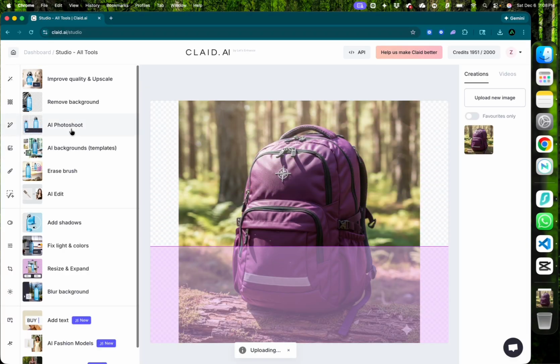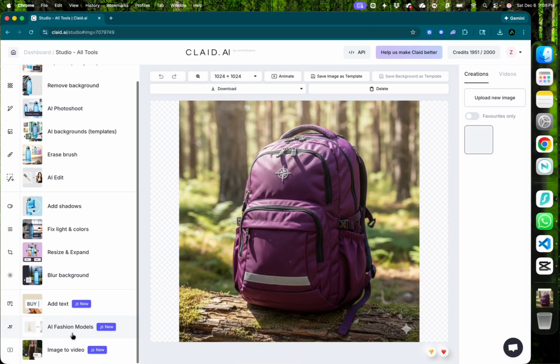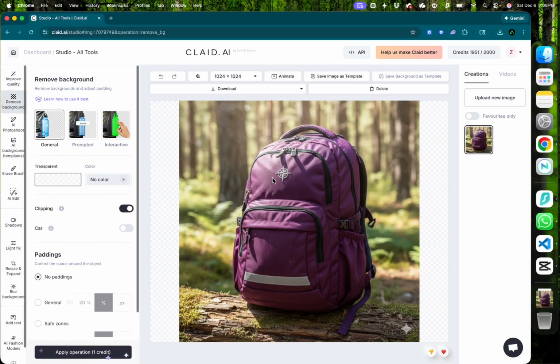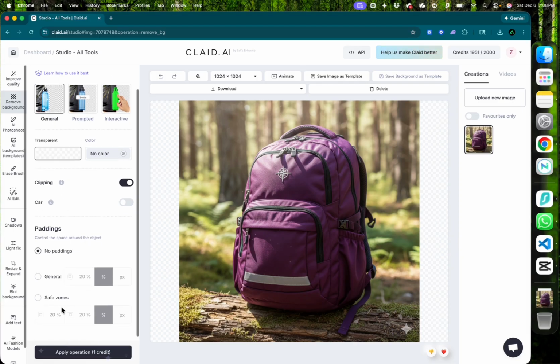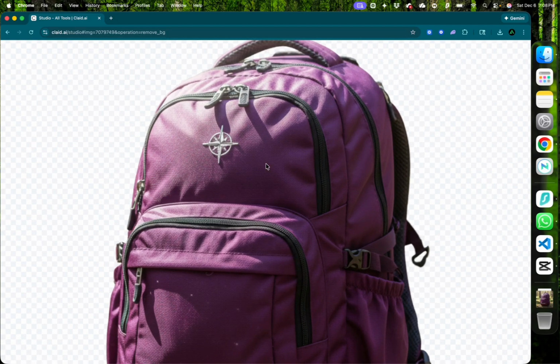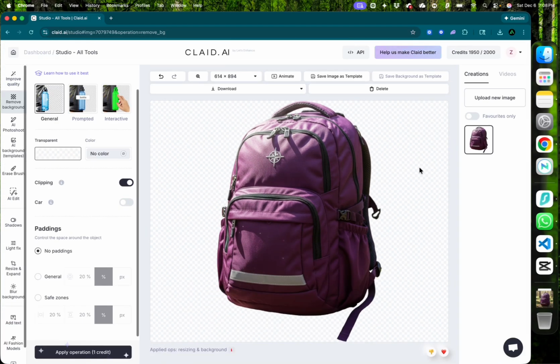And when you open it up, you'll see a bunch of tools on the left. The first tool I usually use is the remove background option, which removes the current background of the product so I can add other backgrounds that I want. I'm going to keep all the defaults and click apply operation. And now we have our product separated out from the current background that I provided in my original image.